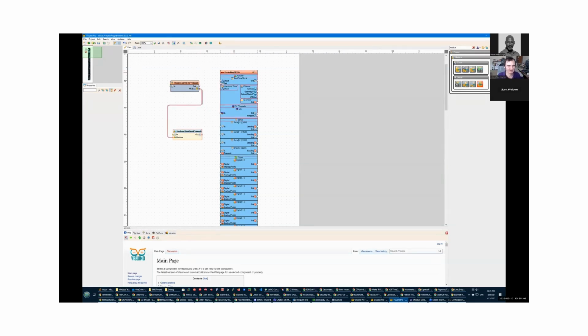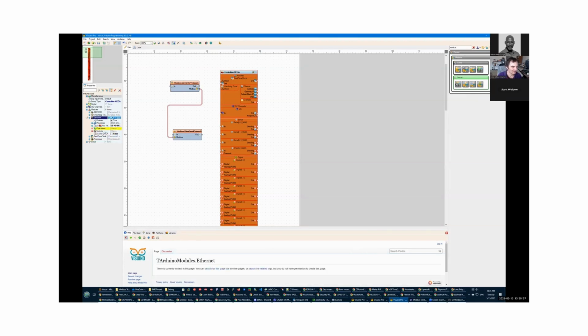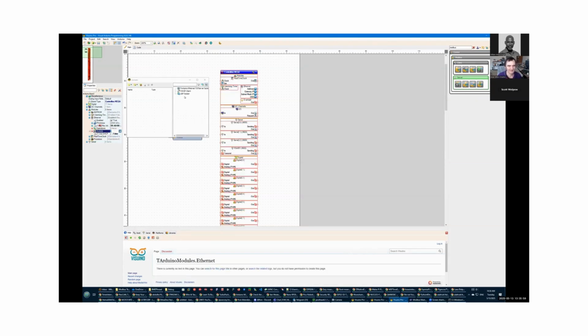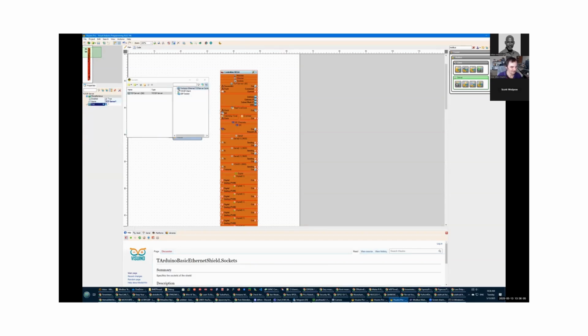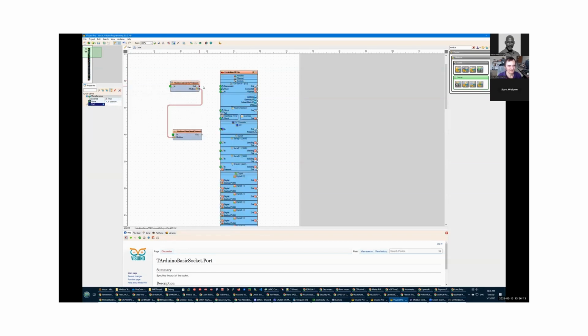For the server, we need to add a socket and set the port to 502. So sockets, yeah. Again, it's a server socket and the port is 502. Okay. And then this one will go into the socket.